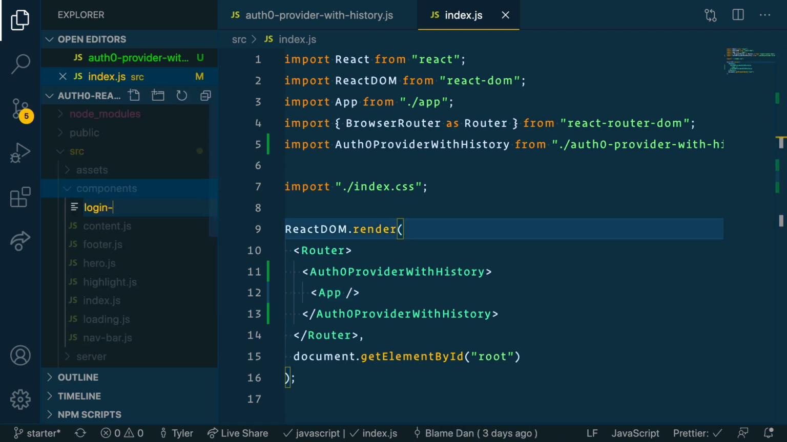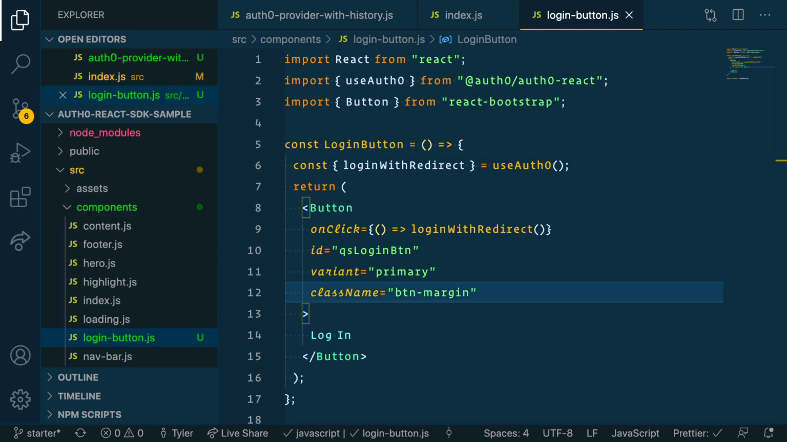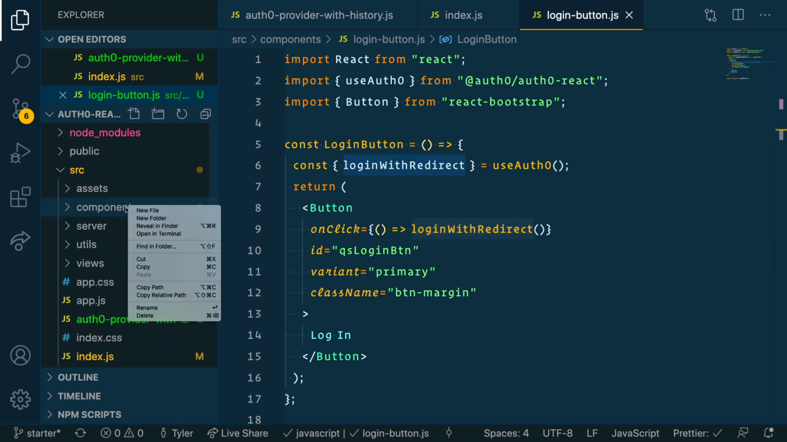No authentication is complete without some sort of login and logout buttons. So inside of our components folder, let's create a login button component. This will be a basic button that has an on-click handler. We need to import the useAuth0 hook and destructure the loginWithRedirect function from it. This function needs to be called when our login button is clicked, and as the name suggests, it will cause a redirection away from our app to log in using Auth0.